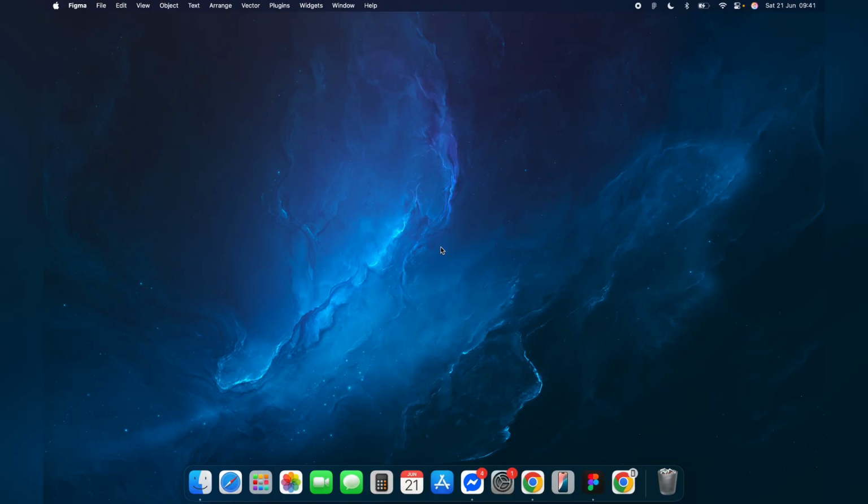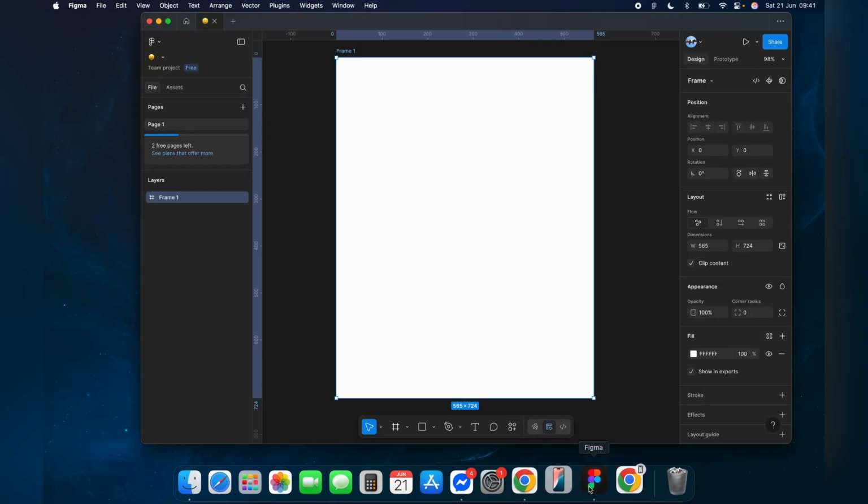After that, click on search bar and open Figma app. Now open an existing file or create a new one. Then make sure rulers are visible.